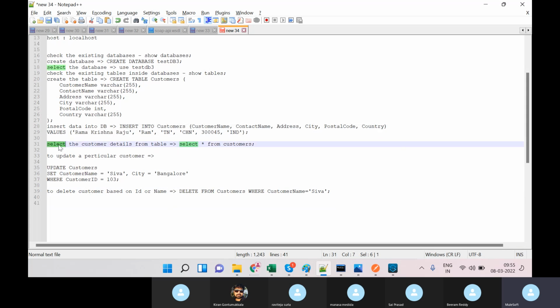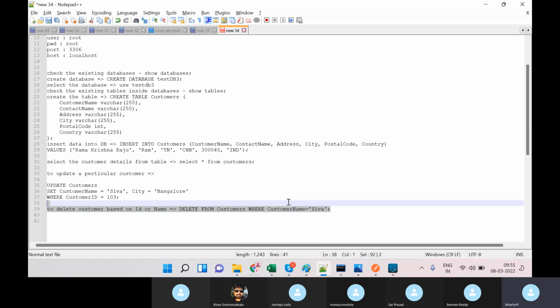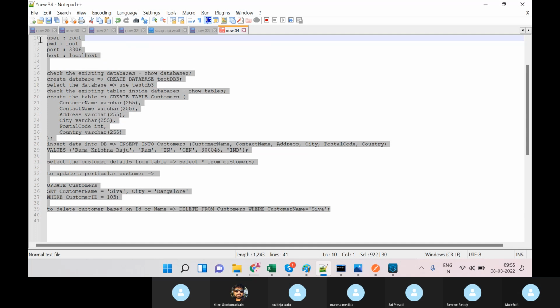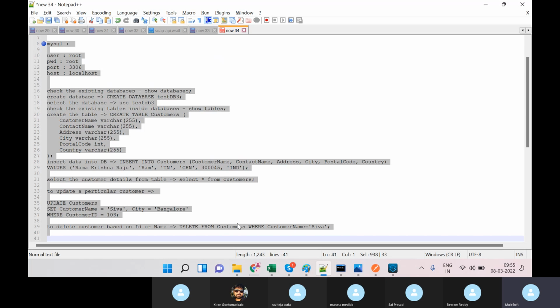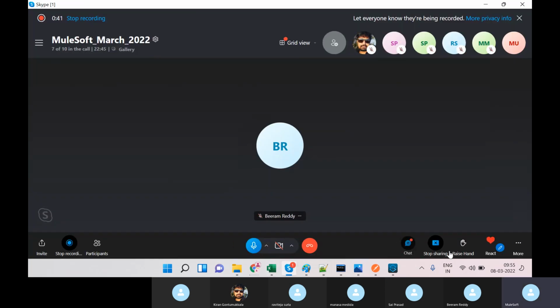If you want to read the data, you have to use the select query. If you want to update the data, you have to use the update query. And if you want to delete the data by using some particular ID or name, you can delete your data by using this query. Okay, I'll paste all this data for your reference.